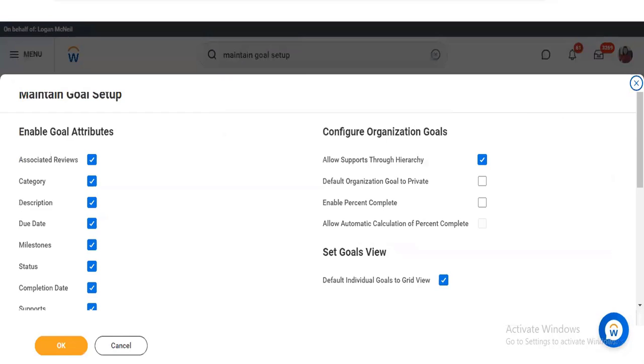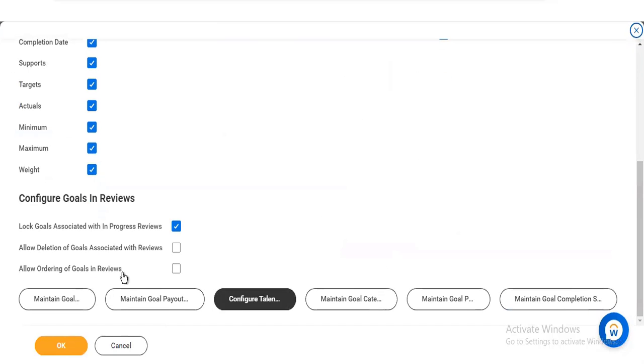Whatever we are creating here has an interlinkage with the various goals, maybe related to individual goals, where it will be used. Nothing much.